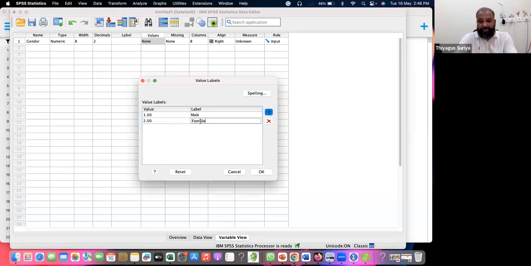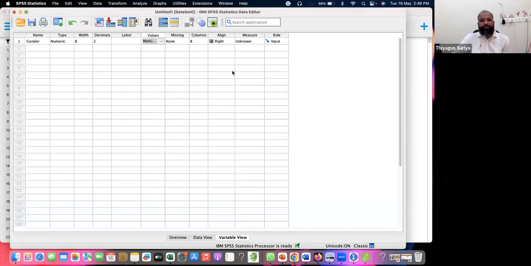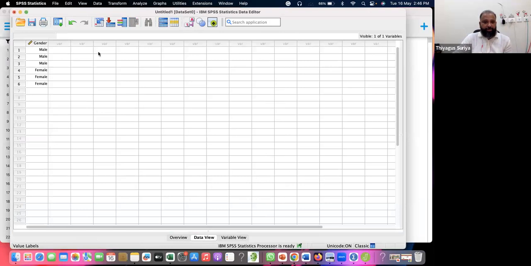In the case of SPSS, we have to do this kind of thing. Then if you go to the data view, you can see this. Now you can see the male and female. This is the SPSS view. Hope you know how to do it in SPSS.